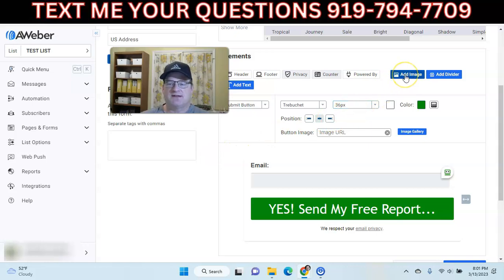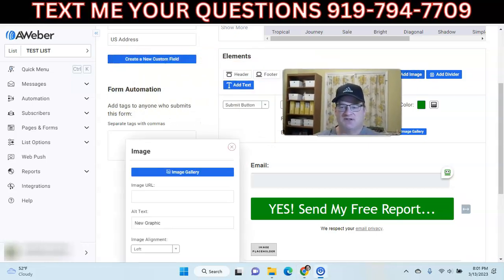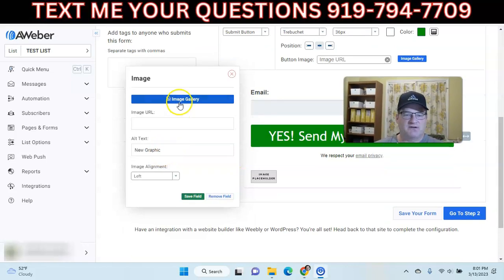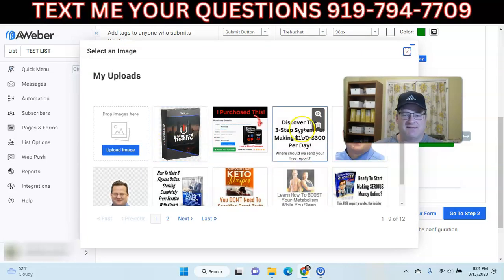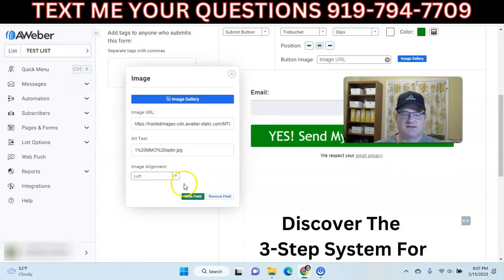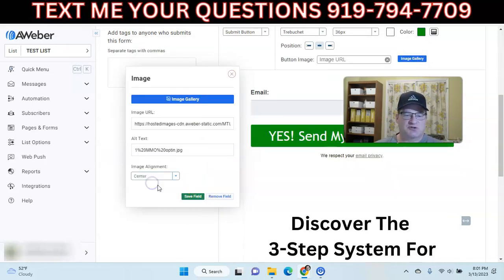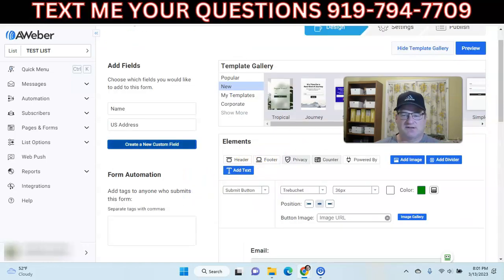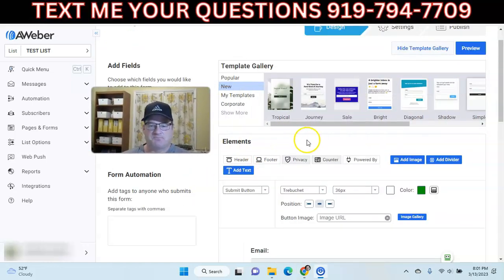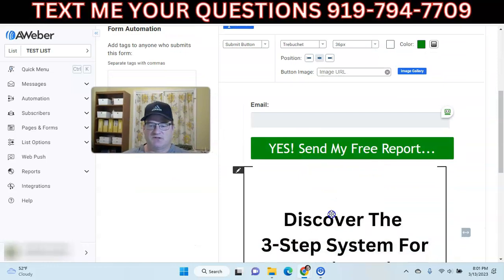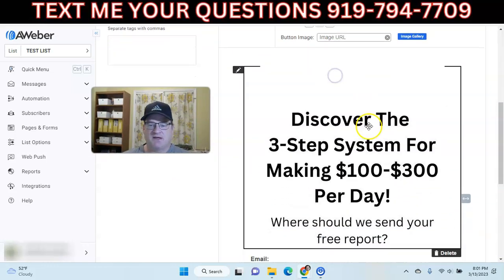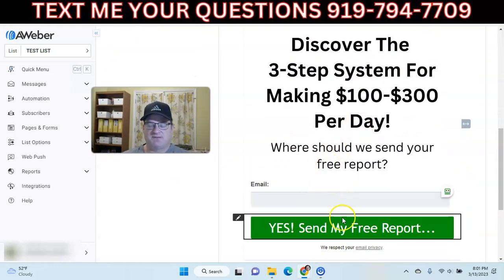And then you're going to create that image, and then you're going to click on Add an Image. And so we're going to go down here, click on Image Gallery. Now, I have my image uploaded already. It's this one. And so let's go ahead and click on that. Let's click Center, just so the image is centered, and now hit Save. And so now, if we scroll down, here's the image. We need to just drag that up. And so now our image is on top of the email opt-in and the button they're going to click.